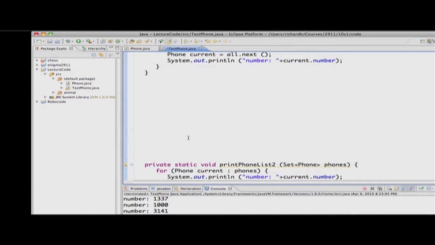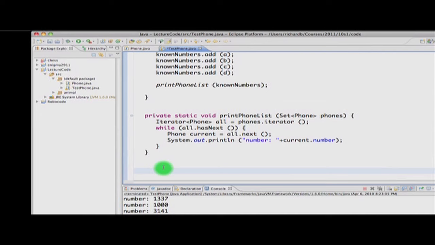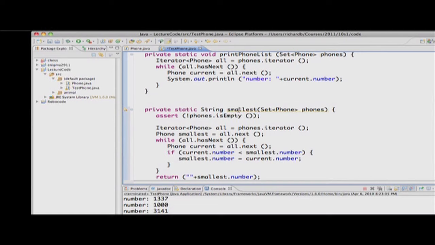This function returns a string containing the number of the smallest phone number. That's the numerically smallest. So if your number was 555 1234, and someone else's phone number was 555 1999, then the 1234 number would come first, would be the smallest of those two. So what we want to do is step through the whole set, finding the smallest number and return a string representing it. Okay, it's a completely arbitrary function. It's crazy, isn't it? I can't justify it. I just wanted it. It's solely here for demonstration purposes.